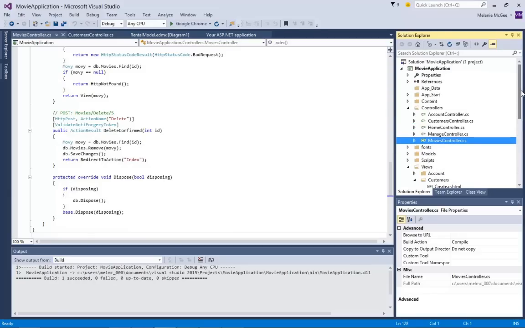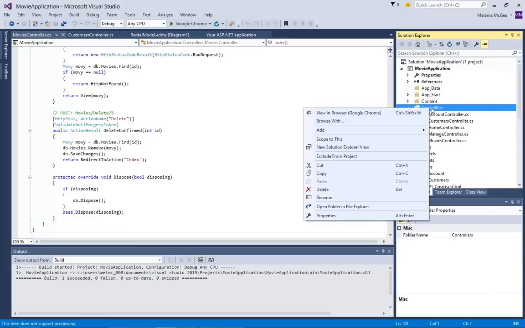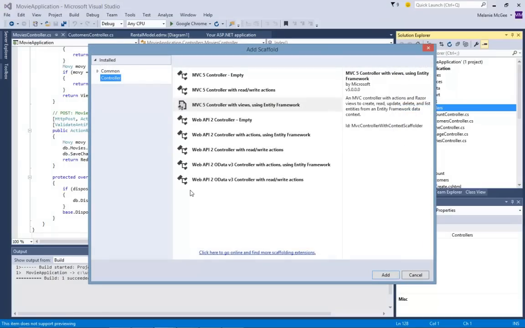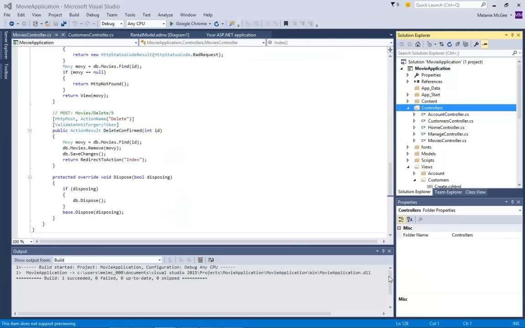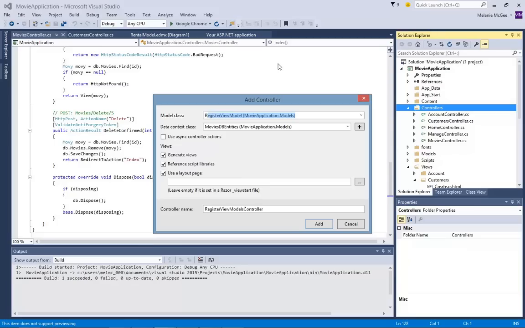Finally, let's just create a rentals controller, which will scaffold those views. Let's right click on the controllers folder again. Go to Add Controller. Again, MVC 5 controller. I hope this pattern is starting to stick with you. Hit Add. And R-E-N-T. There it is, rental. And I still want the same data context class. Okay, everything else is the same.